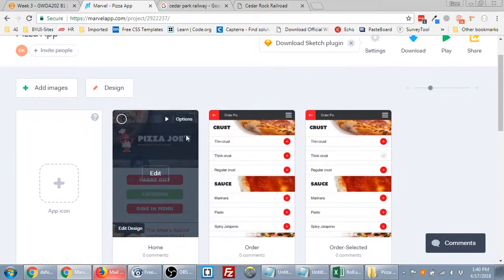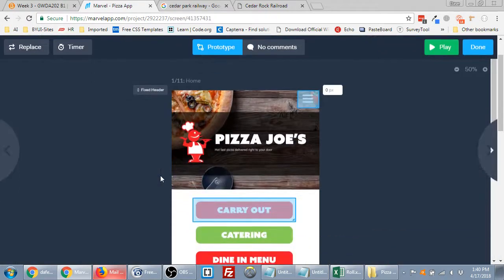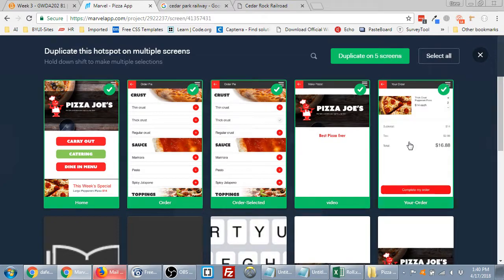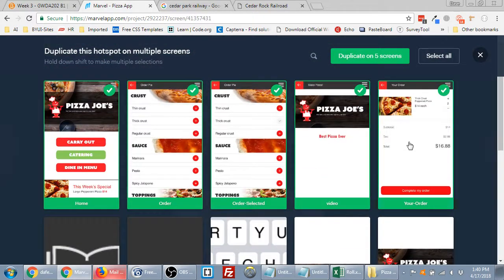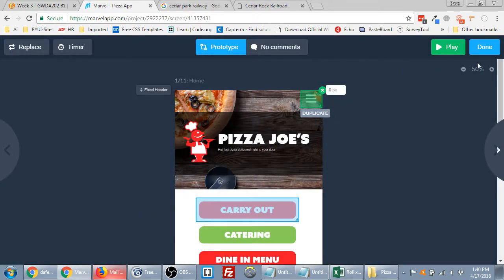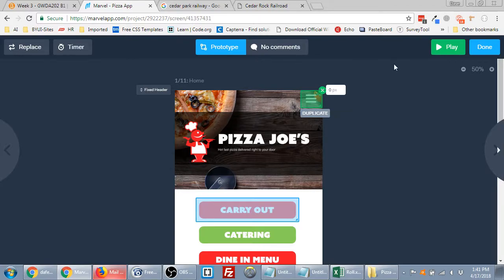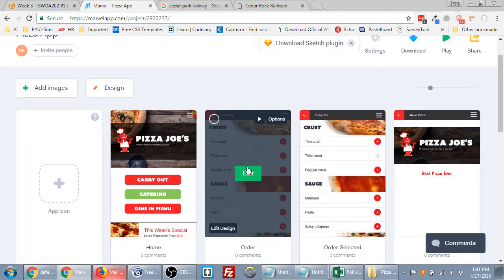All right, so now that I've got my hamburger menu working, I can duplicate. And then on every screen that has the hamburger menu, I duplicate it on. And then duplicate, bam. Now every screen that I go to, the hamburger menu will be working the way it should. Happy days.